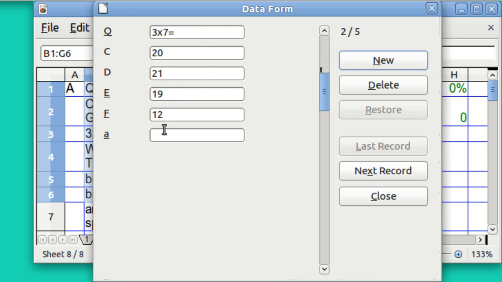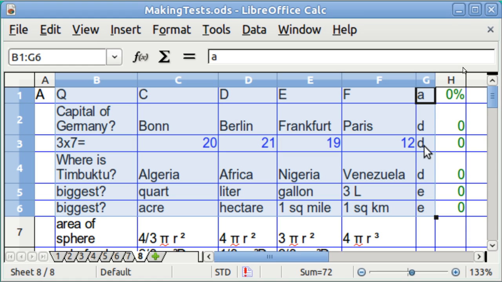3 times 7 is 21, and that's D. New. Where's Timbuktu? I think that's D. New. What's biggest? A gallon. E. And what's the biggest? A square mile. Sorry for those of you who are in Europe. You wouldn't know the difference between a square mile and a square kilometer or a hectare. New. Okay, I'm done. Close. And now I've populated this column.